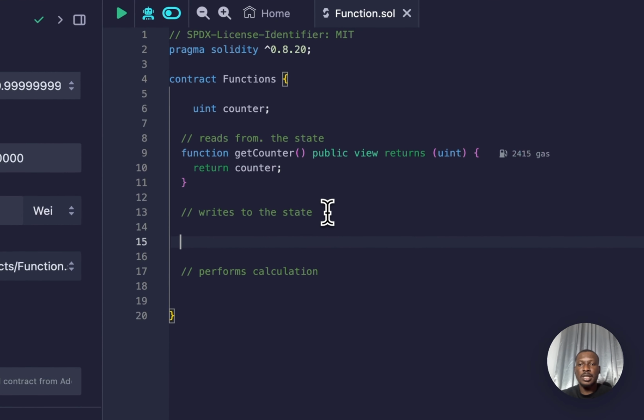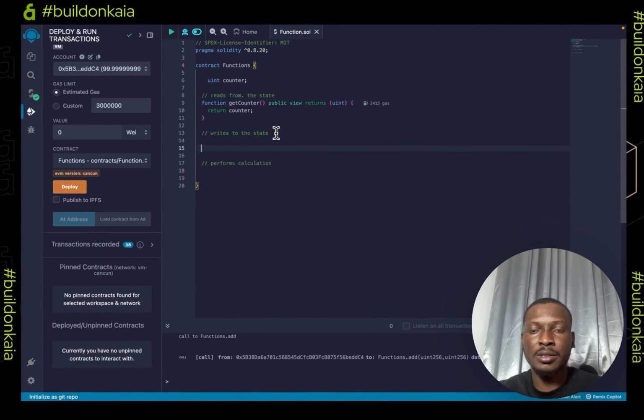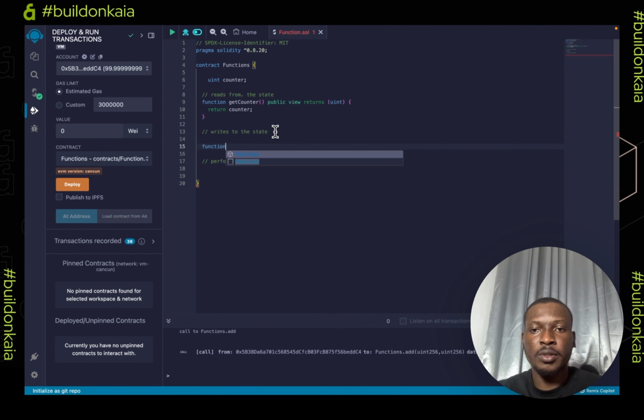Moving forward, let's write the function that writes to the state. The first thing is to declare the function keyword. Let's call this setCounter. We want to update the counter state variable. Now let's add an argument with the new value we want to pass in. Let's make this public, and add our curly braces.